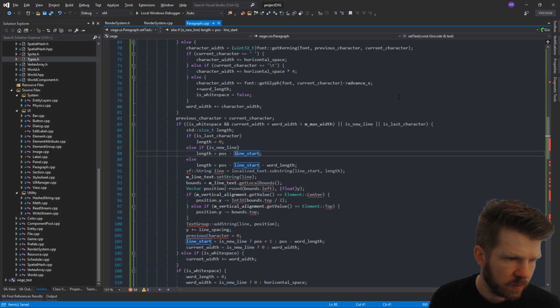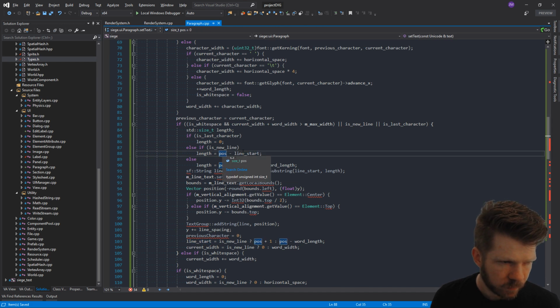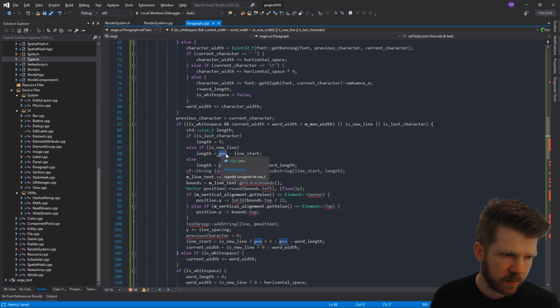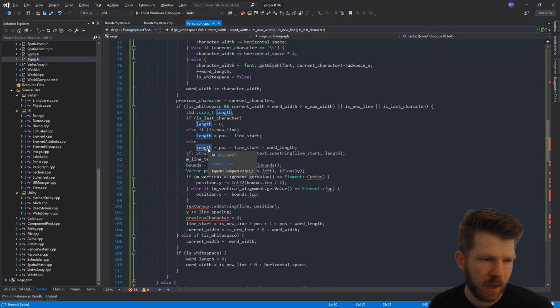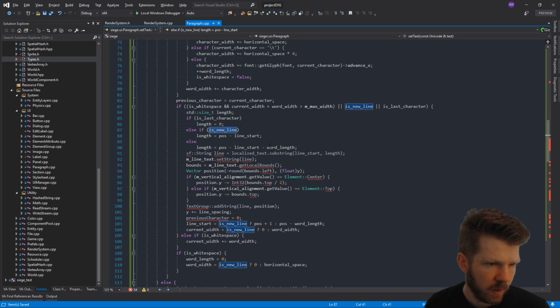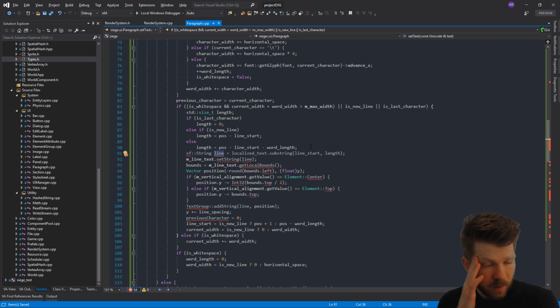It's going to say it's 0. So this is the length. It's figuring out the starting position. Sorry, the current character position and the line start, where the line started. So the length is the number of characters that we have being used here. If it's not a new line, then it's also the word length, okay? And then it gets the line.